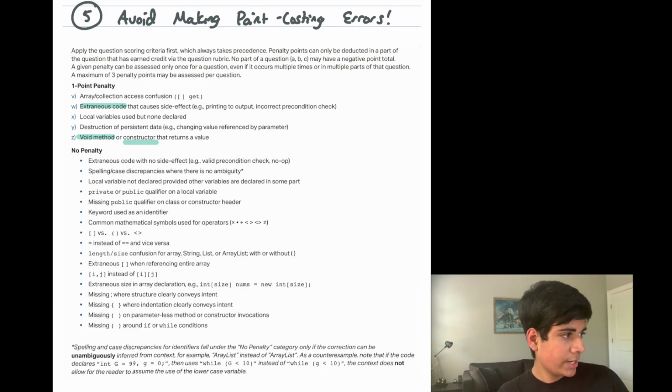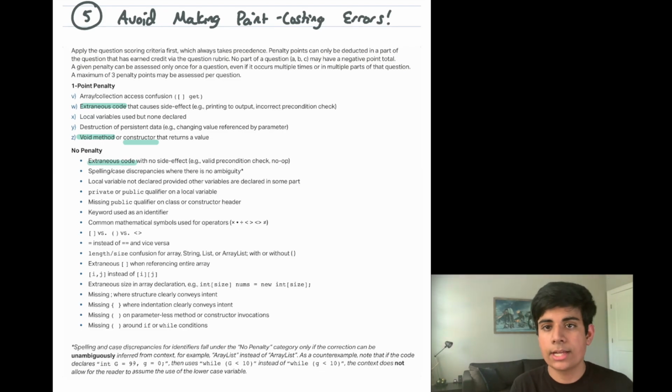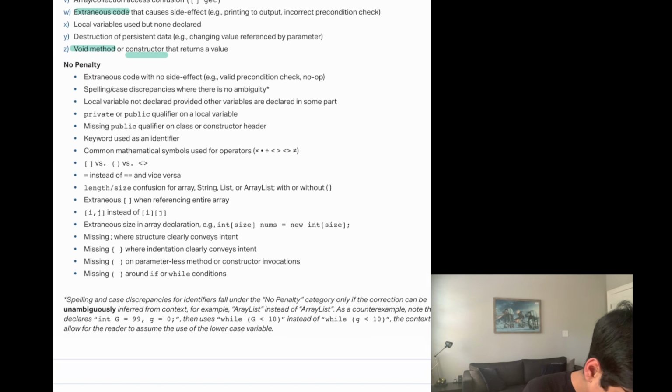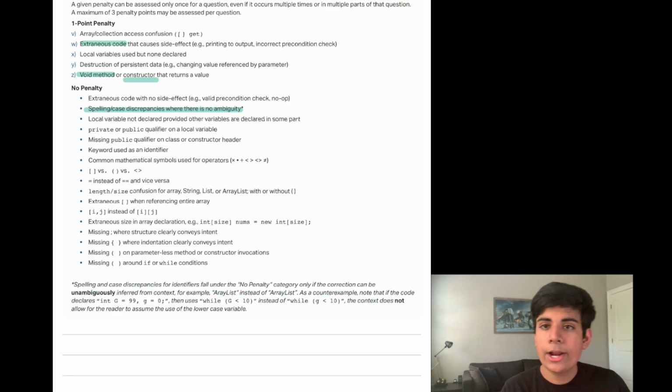The first thing is extraneous code and those side effects. Again, just don't write extraneous code if you don't have to, and that will bypass the entire dilemma of whether it causes a side effect or doesn't. But then another thing here: spelling and case discrepancies when there is no ambiguity. There's a little note down here, and what this means is that, for example, let's say you write ArrayList but you forget that ArrayList has 2 R's.